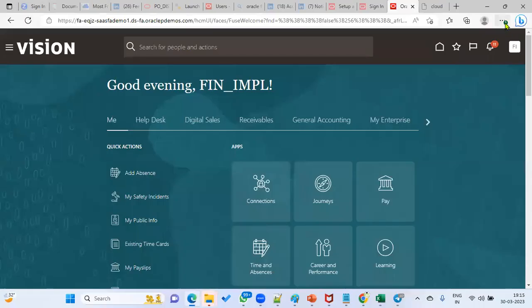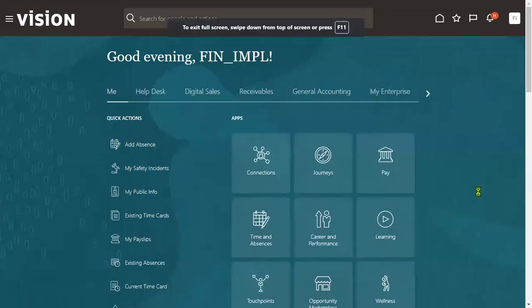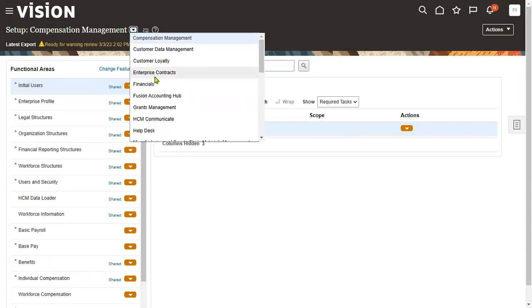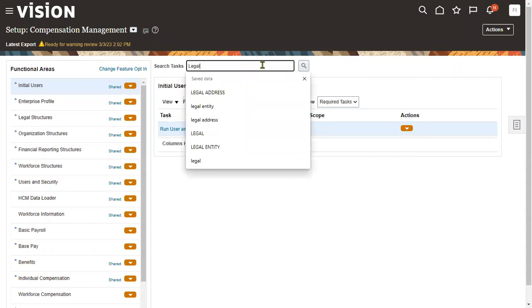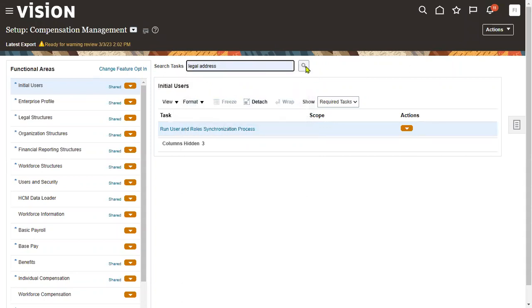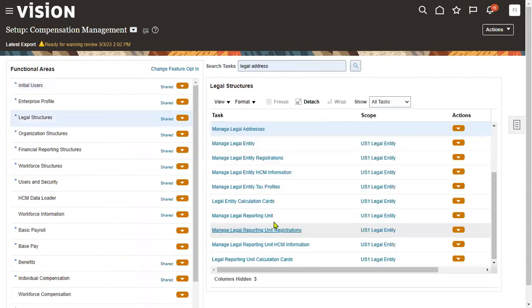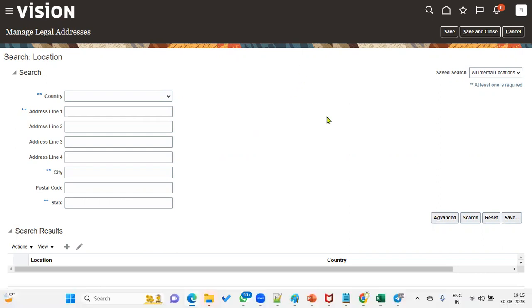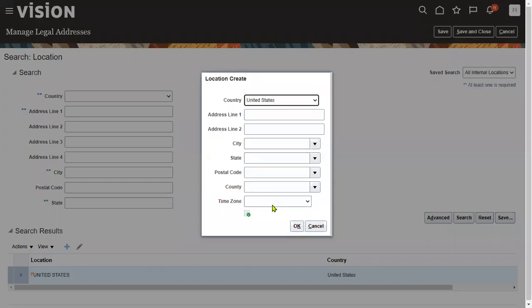I'm going to create two legal addresses. I'm taking KPMG Consulting and KPMG Electronics, two legal entities. So let's go to the task here, legal addresses. Now let's go and create legal addresses here.